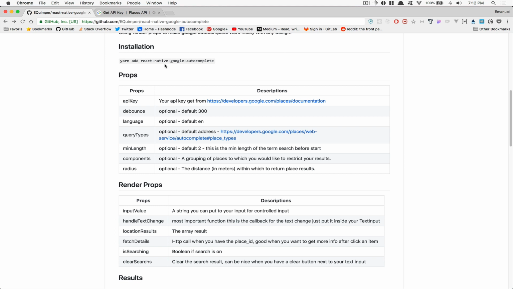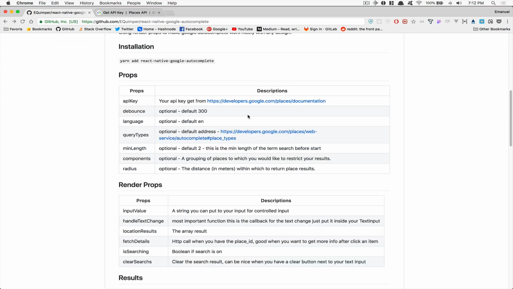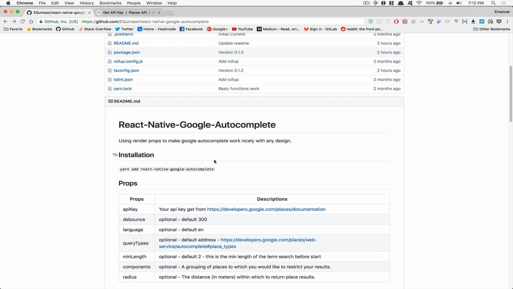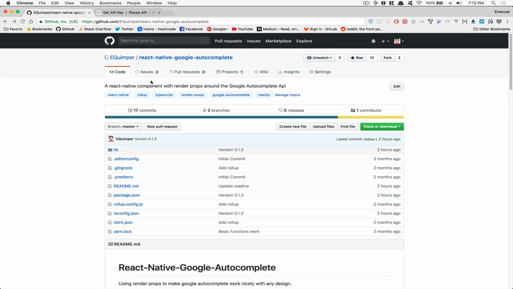So remember the name and how to install it: yarn add react-native-google-autocomplete. Create an API key, take the API key from here, paste it like this, and after that you can search. You can query, you can do whatever you want. I think it works pretty nicely with any UI. You do whatever you want with this, and it also works with HTML. I'm pretty sure, and if not, just create an issue. I'm going to respond to it.